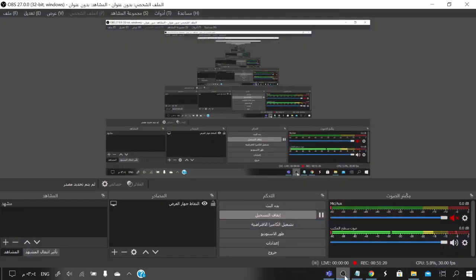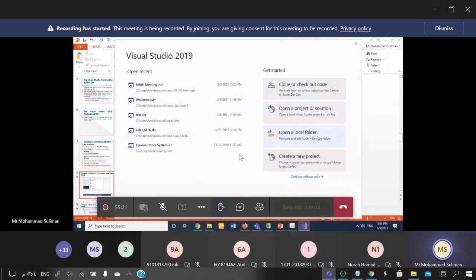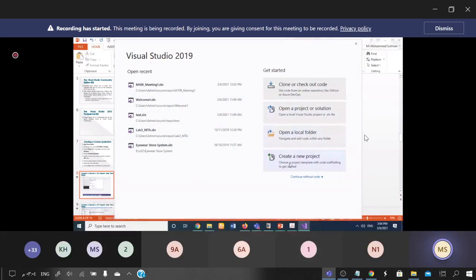Now from here, you can create a new project, right? As you can see here, I have this new project, and there are some old projects which are listed here. You can clone the project, you can open the project, open some local folder if you want to open, or you can create a new project. So we'll create a new project.